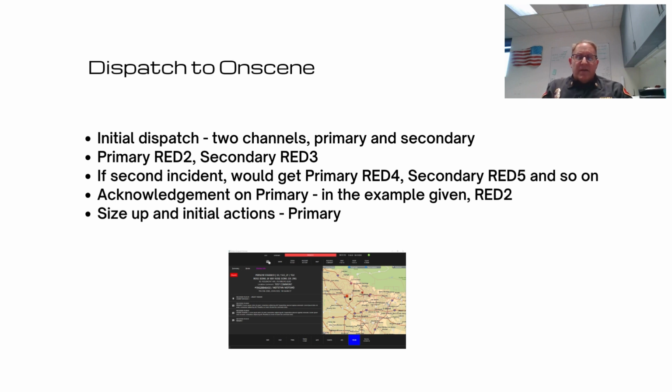If there was a second incident or third or fourth, we'll go down the list. We reserve the right to ask an IC if we can get the channel back if we need it, or they'll give it back to us if they don't need it. The example would be an incident, food on the stove that ended quickly. You'll acknowledge on that primary just like we do now, in this case, red 2. You'll do your size up and your initial actions on that primary, and you'll call it red 2.